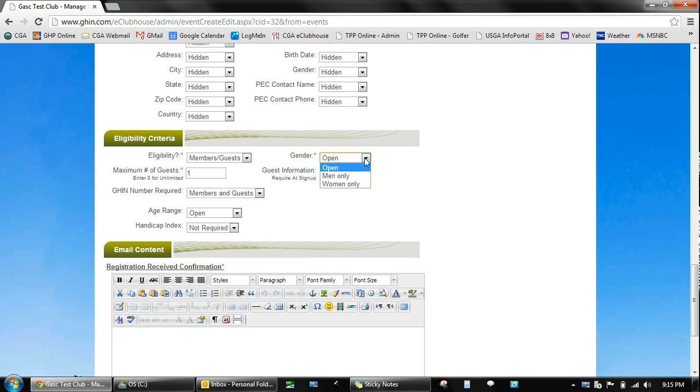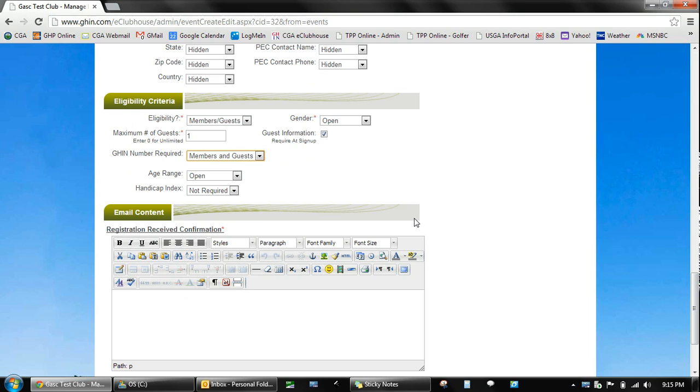For gender, you can make it open to men and women, open to men only, or open to women only. For GIN number required, you could not require it for members only, for their partner only, or for their member and their guest. And I recommend going ahead and requiring GIN number for members and guests, and having the people who sign up know their partner's GIN number. And what that really helps is for you as the administrator, when you import your players into TPP, having everybody's GIN number to easily update their handicap indexes.